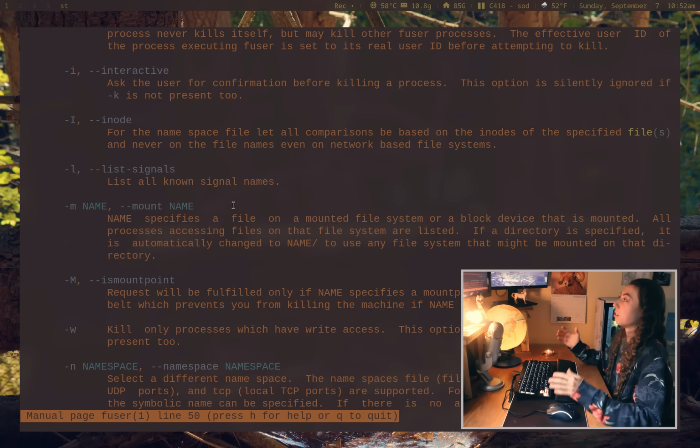And just to remind you guys, it is worth cleanly unmounting your drives. Don't just pull them out. Don't pull out your SD card or your USB stick because it can actually corrupt. That happened to me once and I learned this is why you actually cleanly unmount things.